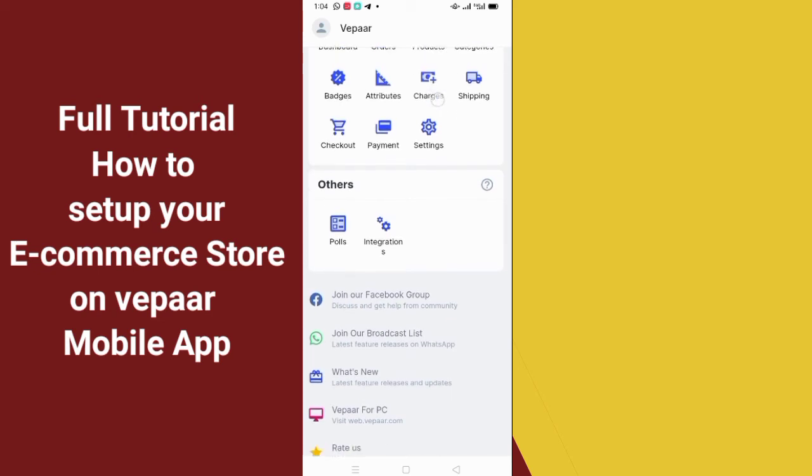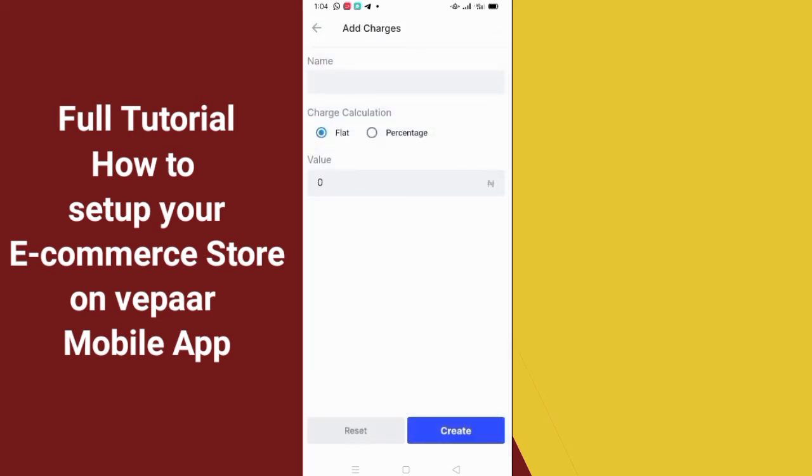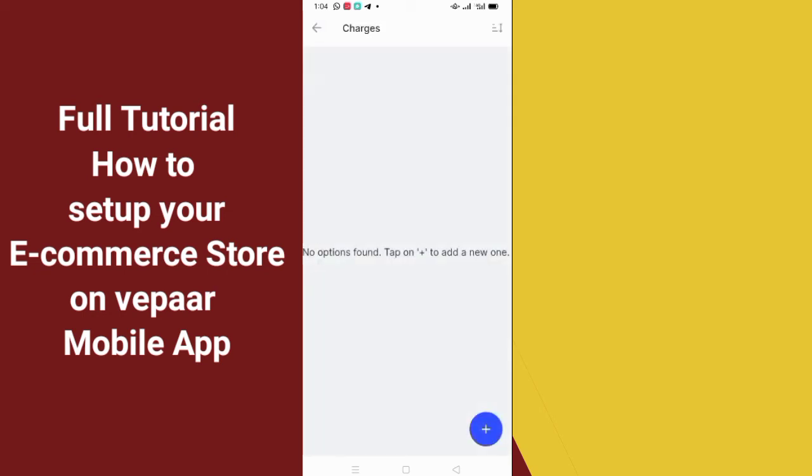Now charges, under here, it depends if you're charging any extra money from your customer, maybe for tax or anything, all of that, you can include it here. Okay, if not, you just leave this.